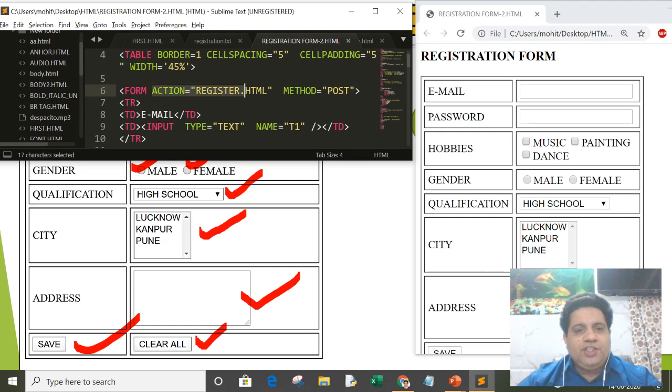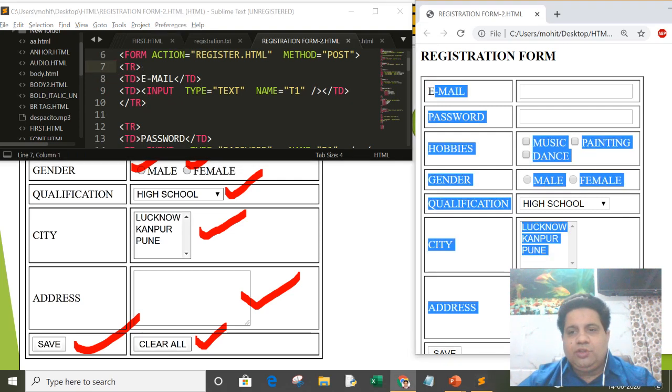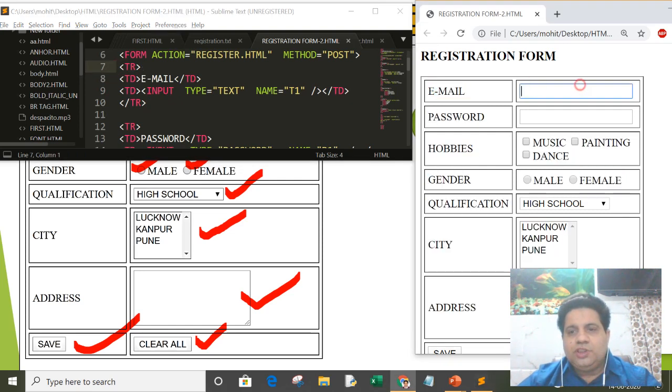Here I have written action equal to register.html. It means when I click on submit button, this document will get opened and the method is post. It is secure method. Now I am drawing a table. So I start with the TR tag. See, this is the first row.